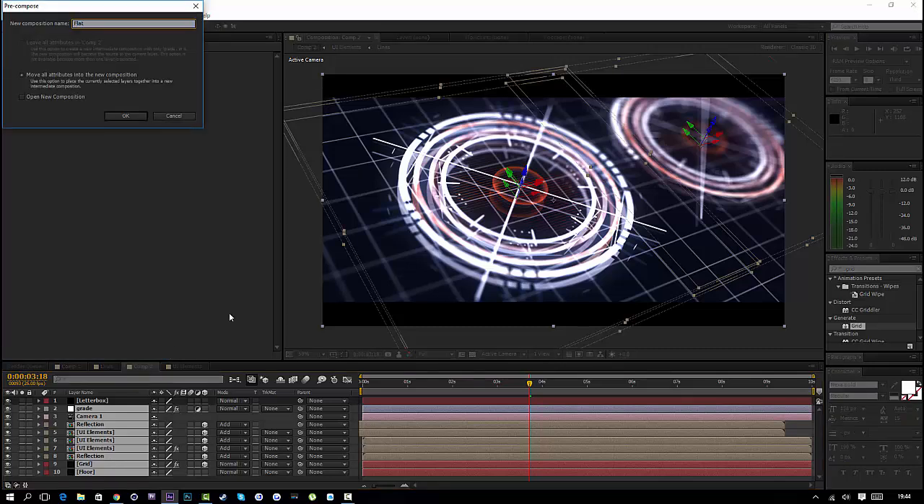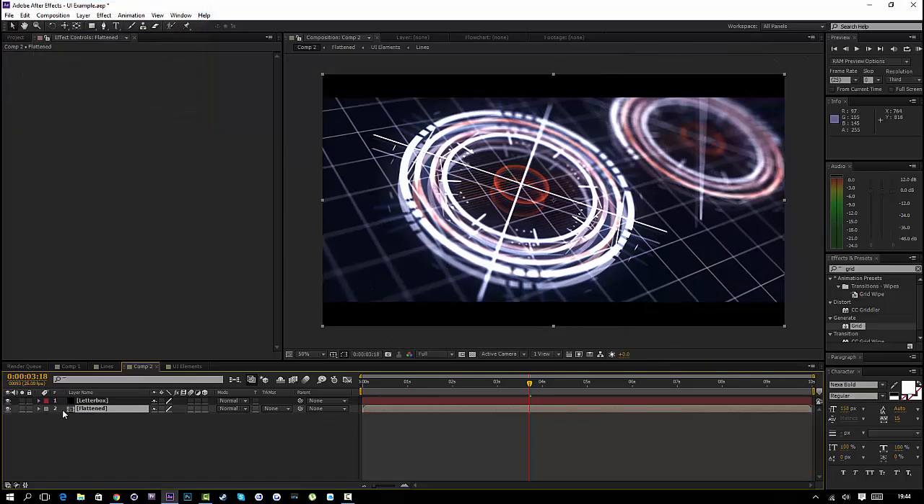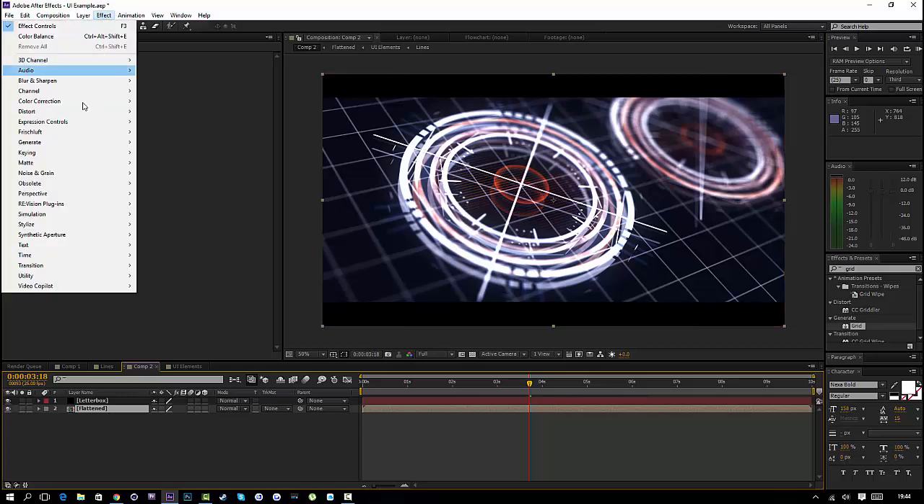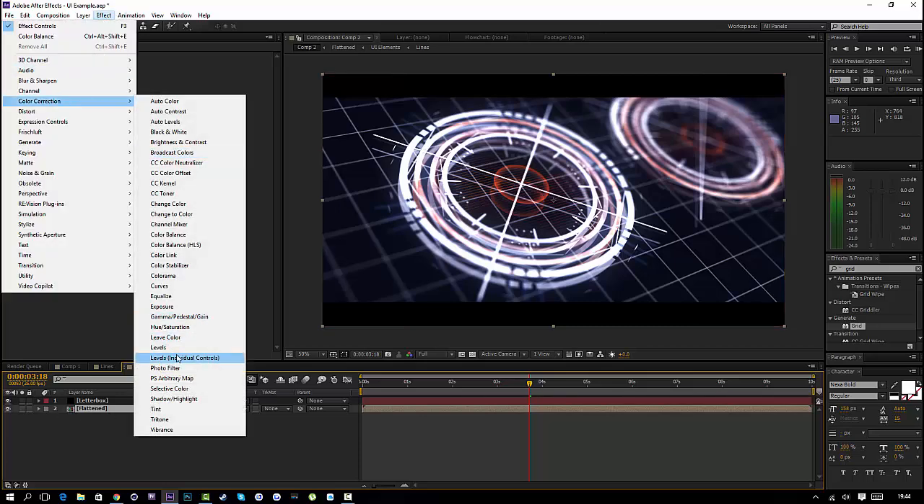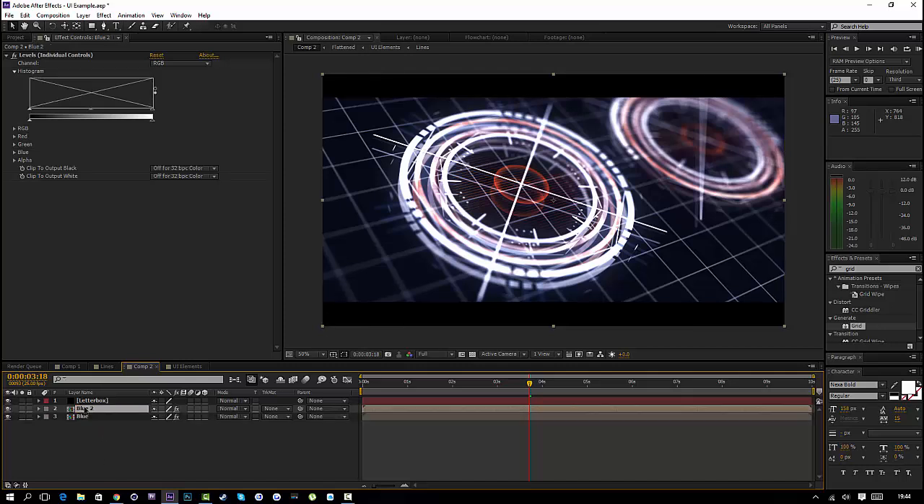And we can just call it flattened, I guess. Hit enter. That's just going to quickly update there. So let's go to Effect, Color Correction, Levels, Individual Controls, and add it to our new flattened pre-composed layer. And what we can do is call this blue. We'll duplicate it with Control G, we'll call this green. Duplicate it again and call it red.